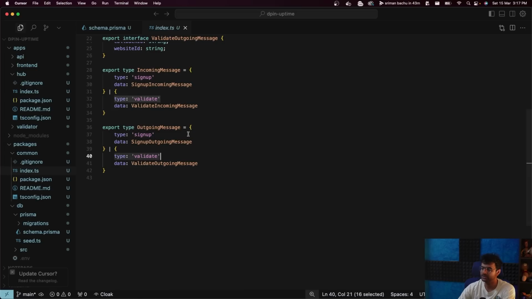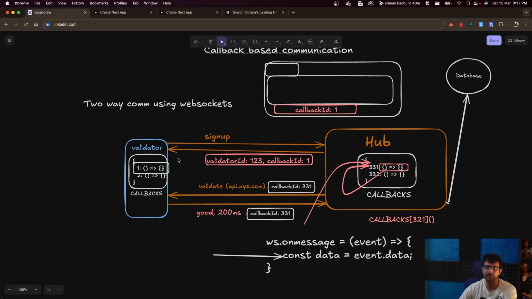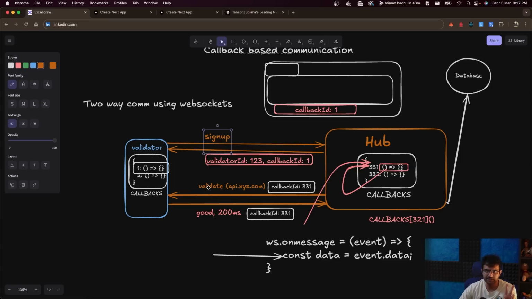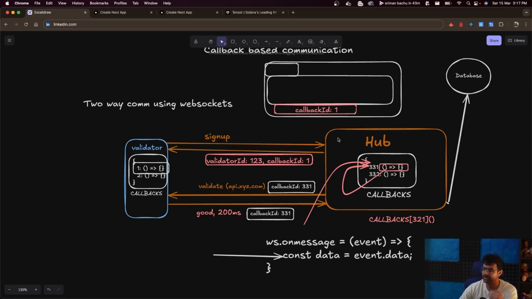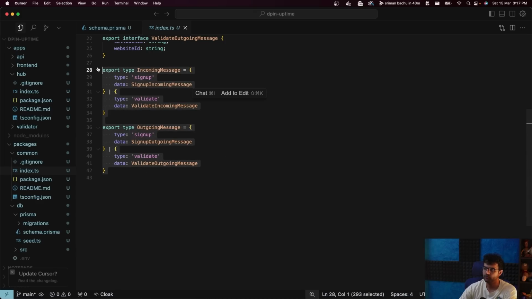So that is what I've defined clearly in a type called incoming messages, a sign up request and a validate request. And what are the outgoing messages from the WebSocket server? Again, a sign up and a validate request, right? I am responding back to a sign up request. I am initiating a validate request. So we have two messages right now at a high level, one initiated by the validator, one initiated by the hub. The validator initiated message will get a response. The hub initiated message will also get back a response, which is why these are the two types at a high level that I've introduced.